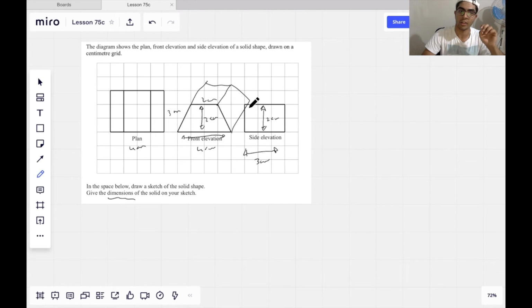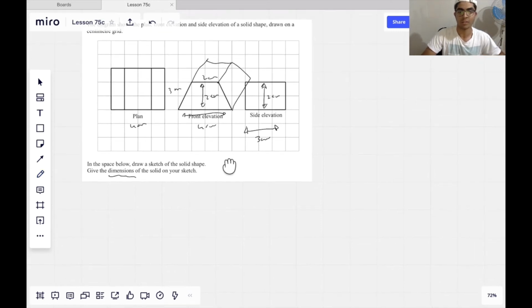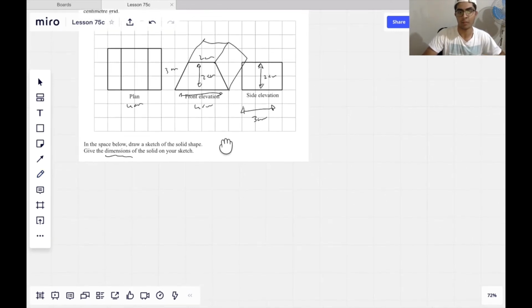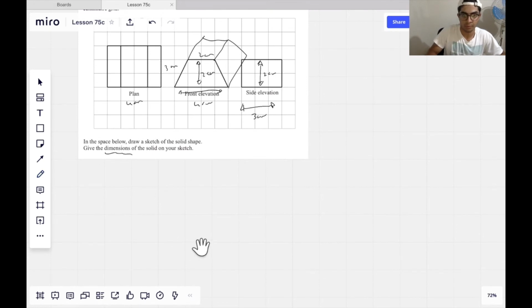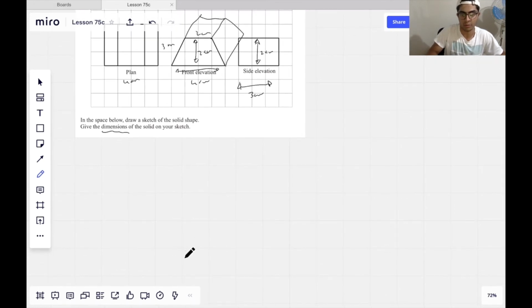You know that this rectangle will be copied over here, and this front elevation will be copied over here. So that's basically the shape. And now you just have to draw this a bit nicely and label everything. This will be a bit of a struggle for me on this writing pad, but it will be 4 centimeters long.